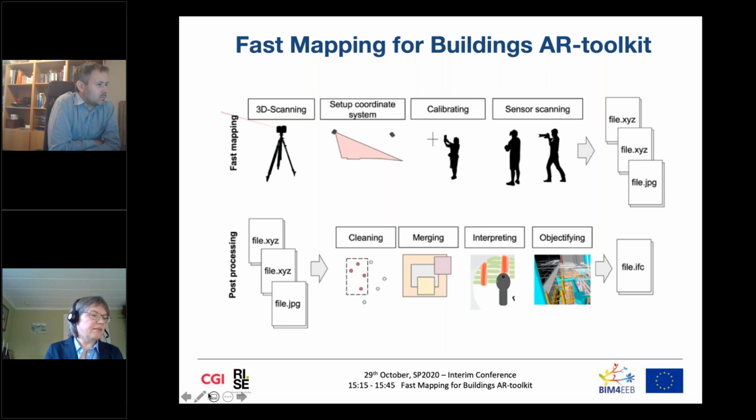So the different data formats will be handled by the post-processing in a laptop. Data from the scanning will be cleaned up and merged into the point cloud, and then the point cloud will contain data that will be transferred into the object, as you can see at the 3D object, and you can visualize it in the HoloLens glasses.